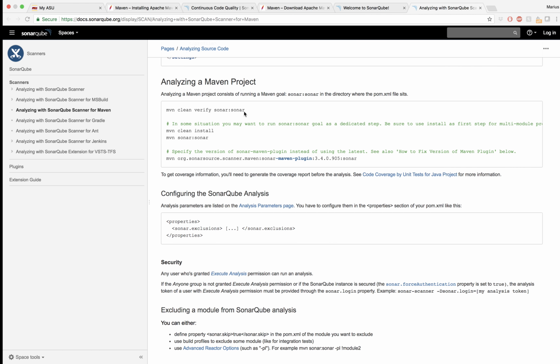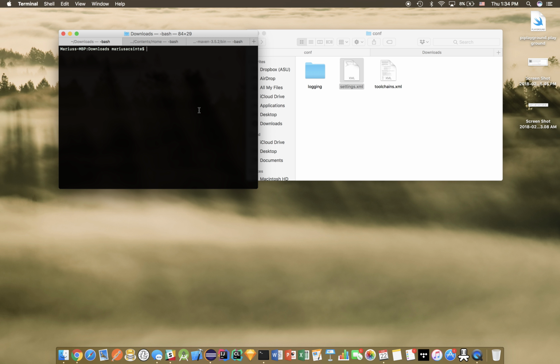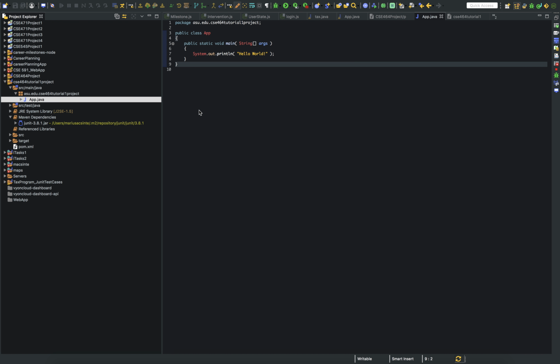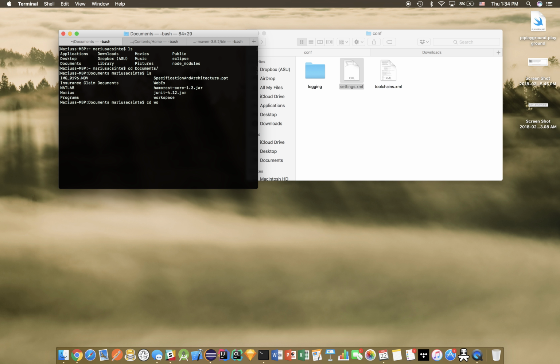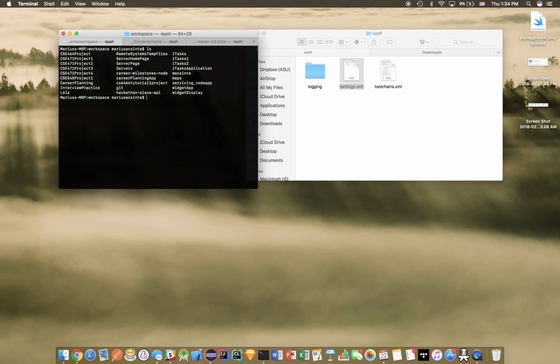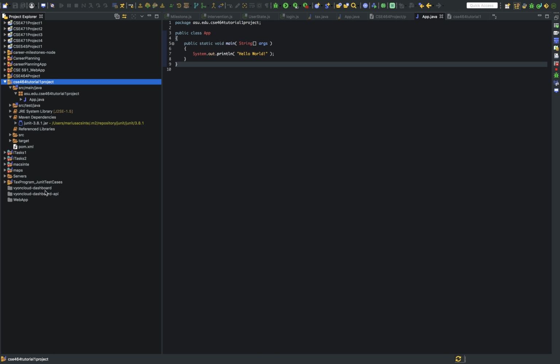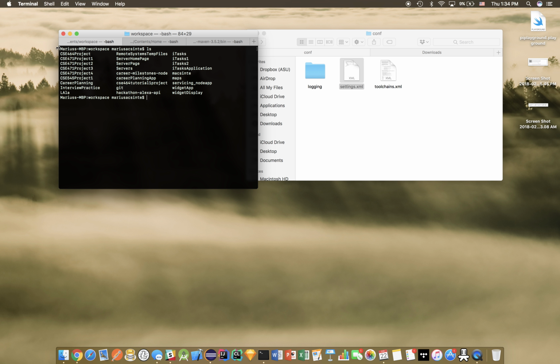So in order to run this command, we're going to go back to our terminal, and we're going to go to where we have that project created. So remember where we have this project created. In my case, I have a workspace for Eclipse where all my projects go, and that is in my Documents, in my workspace. So as you can see here, all my projects in Eclipse are in this directory.